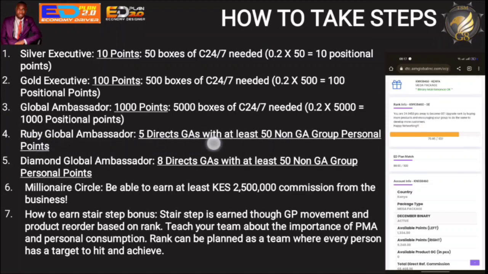Next is becoming a Ruby Global Ambassador. You need 5 people to become directs as their GAs. So what does that mean? It is that you need 5 people to have done this, directs only. And then you need at least other 50 people to become non-GA group personal points. Other 50 people to have gained at least this number of points, 50 non-GA personal points. So that means these other 50 people have gained these points from the effort of their team, not their own efforts. That is how you become a Ruby Global Ambassador, okay?